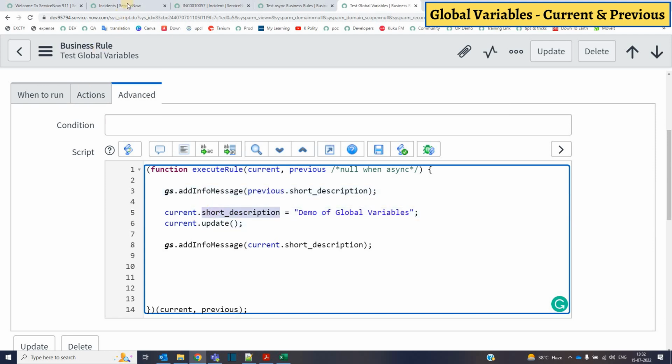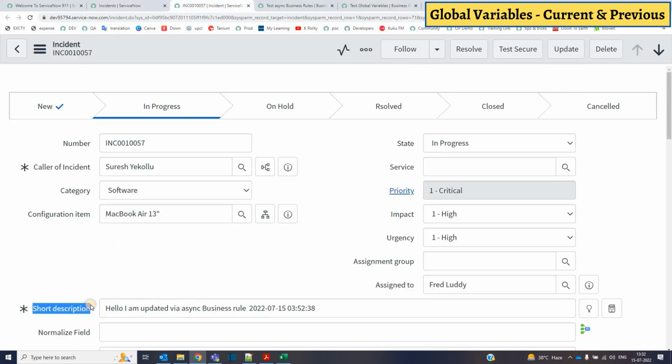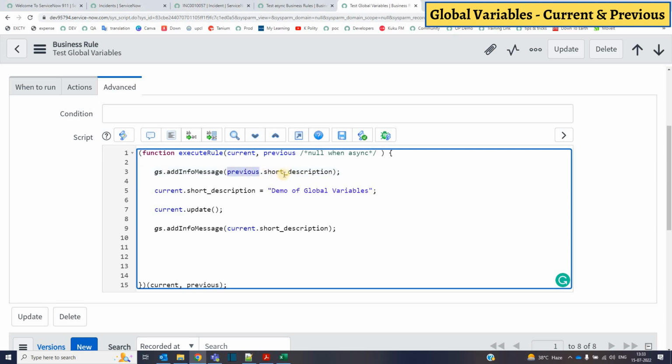And this short description is the name of the field just here. So this is the label, but when you right click, you will see the name of the field. Whenever you do any kind of scripting in ServiceNow, you have to use the column name, not the label of the column. So let's come here. Just pay full attention, it is very interesting. Here I am displaying the previous value of short description in the add info message, then I am changing the short description to demo global business rule, and then I am updating the record.